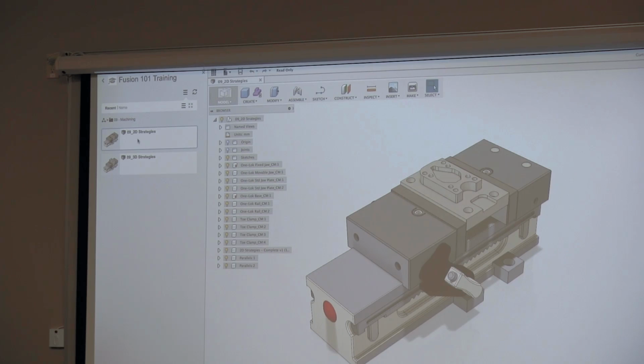Did you create an Autodesk account? Any questions right now? So that's great. You don't, so you have to create an account.